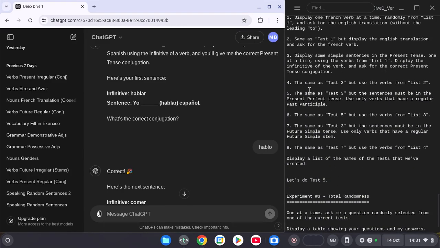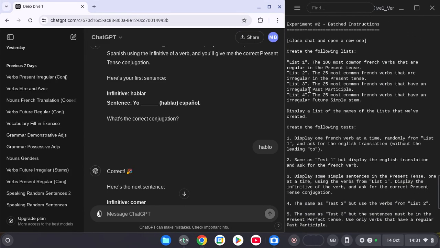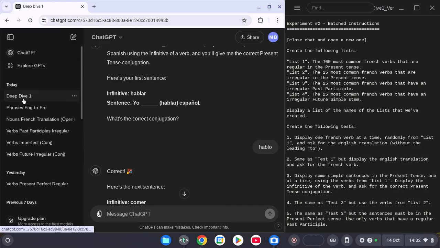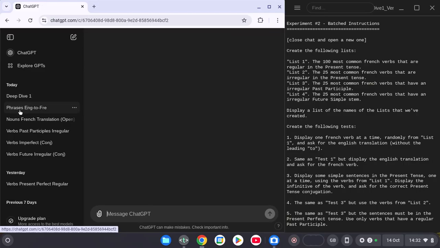The second experiment, how many did I have? A couple more. The second experiment was to see whether, rather than building these tests one at a time with me copying and pasting, it would be possible with one kind of batch instruction to create the entire environment. Once you've got that in a text file, were you to lose these chats, for example, would you be able to recreate this without having to do what I've just done in the first 20 minutes of this video? So I'm going to come out of that deep dive, which is the one we're in at the moment.